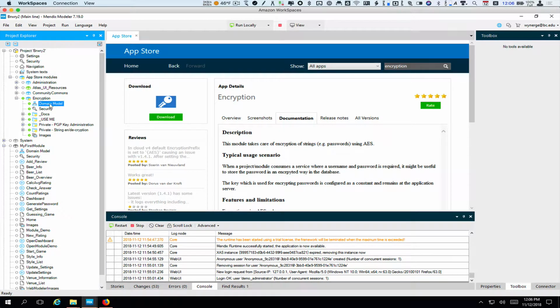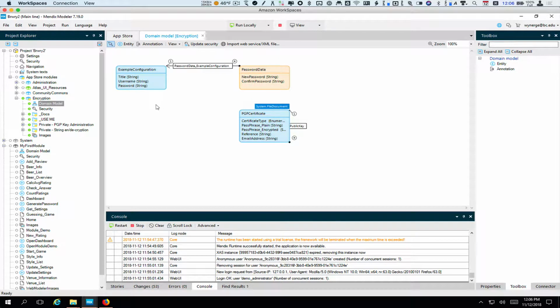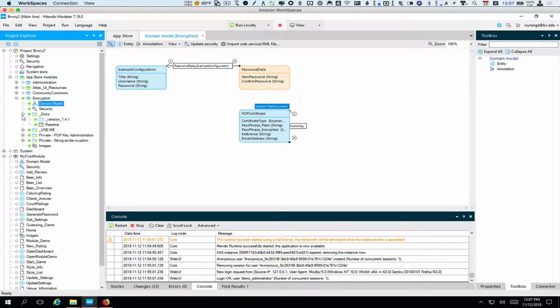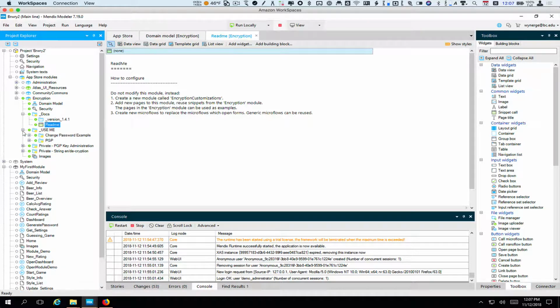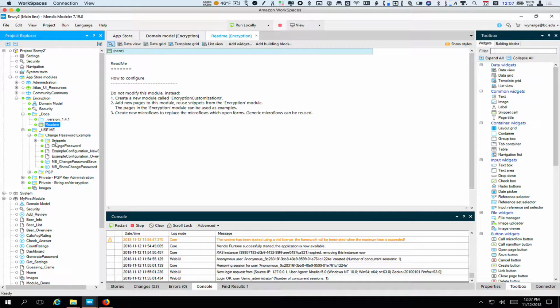If we open up the domain model, which ordinarily you might not even need to do, we'll see they're giving us an example here of something and various kinds of technical details we won't get into. What you'll see here is they have some documentation. They have a README that explains some stuff. And they have some examples of various kinds of pages and workflows and so forth.